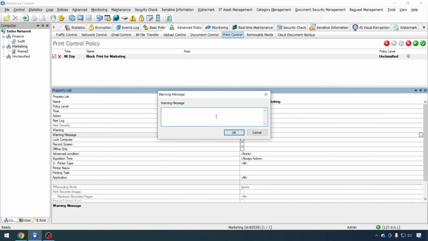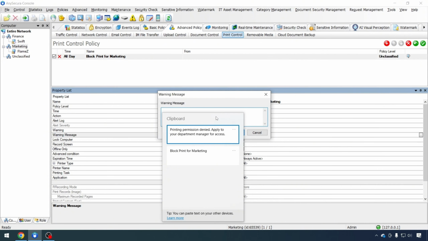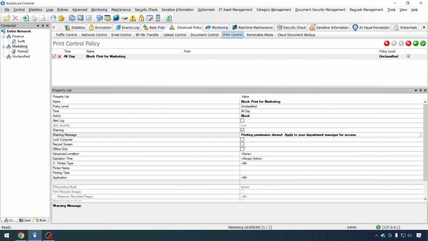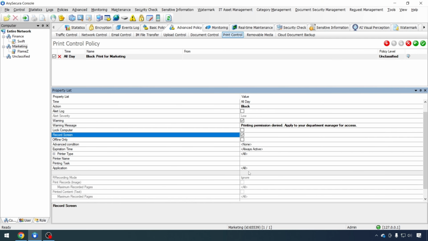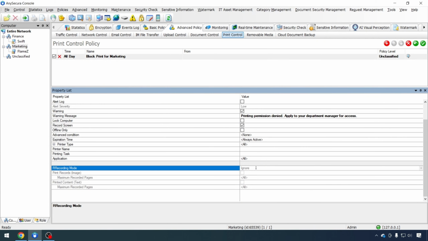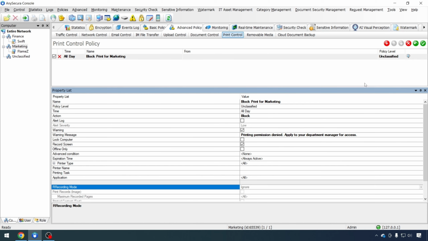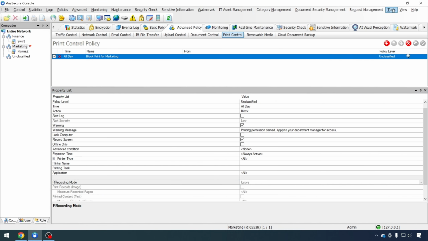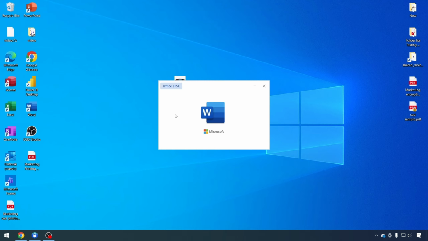A warning message can be configured to inform users that printing has been disabled. The Record Screen option can also be enabled, allowing auditors to review on-screen activity when a print attempt occurs. Click Save to apply the policy. Next, we verify the print blocking behavior.